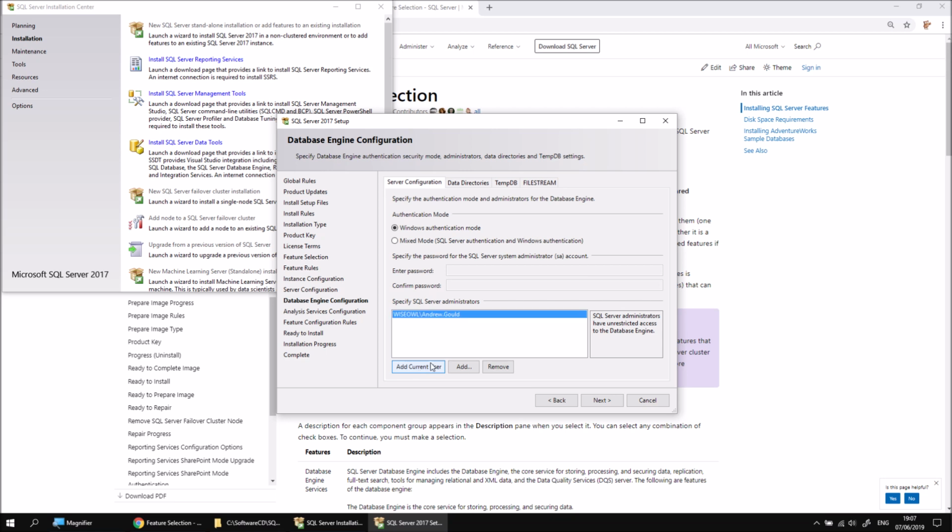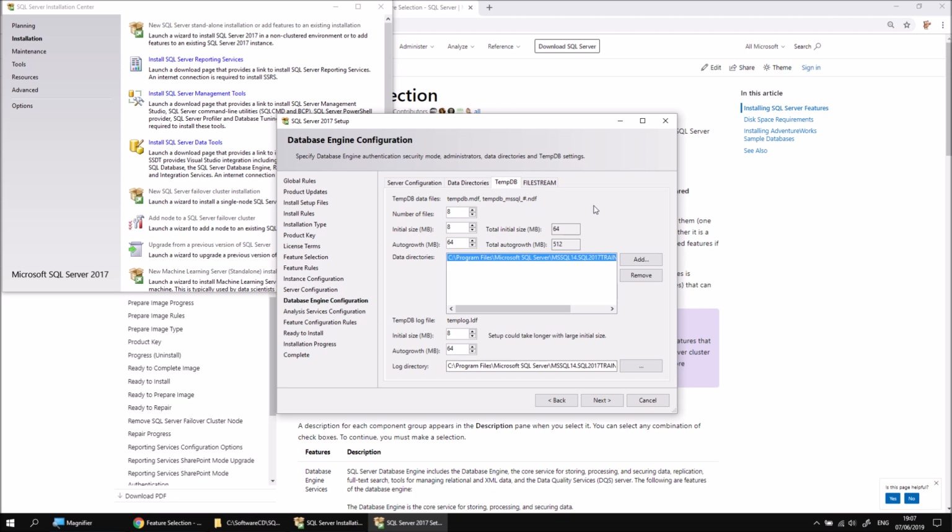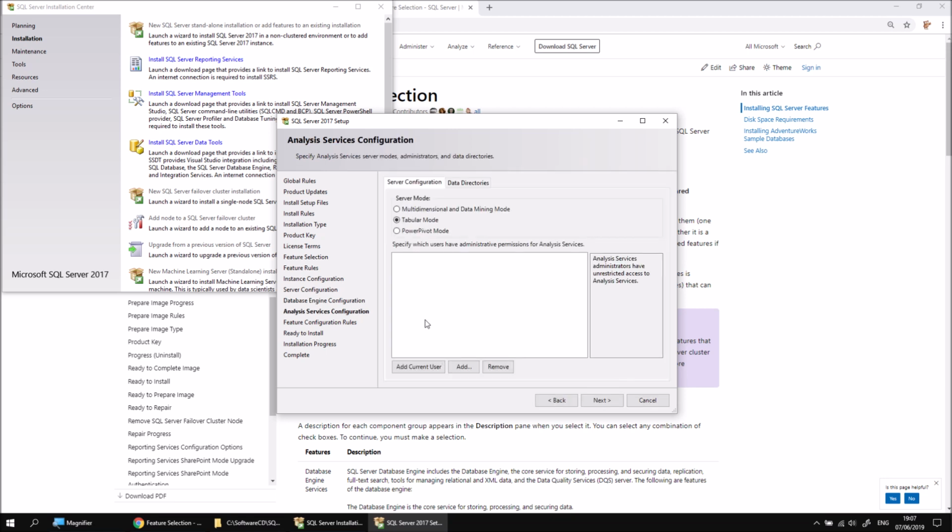Once that's happened, you can also configure various other properties here, such as data directories for where various components are installed, and also configure how the temp DB works. But again, we're not going to change any of those things right now. We'll just click Next to move on to the analysis services configuration.